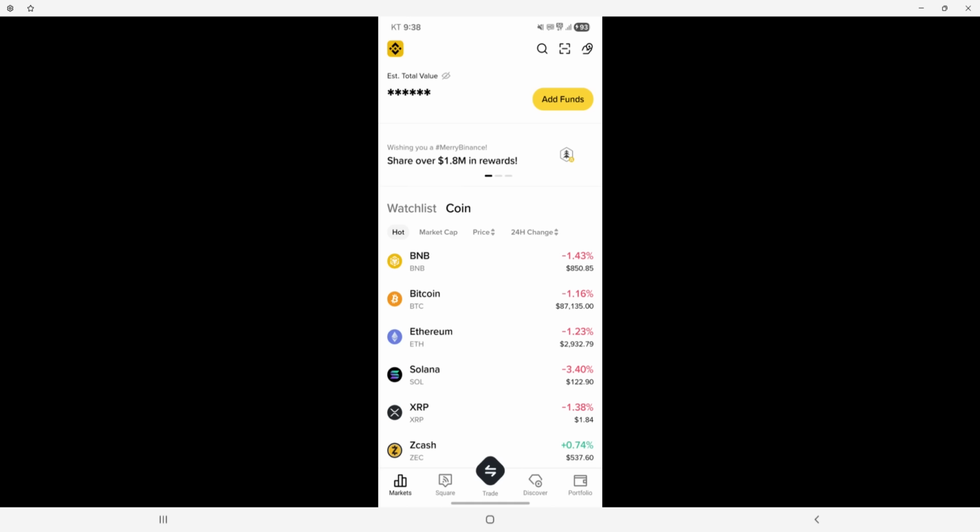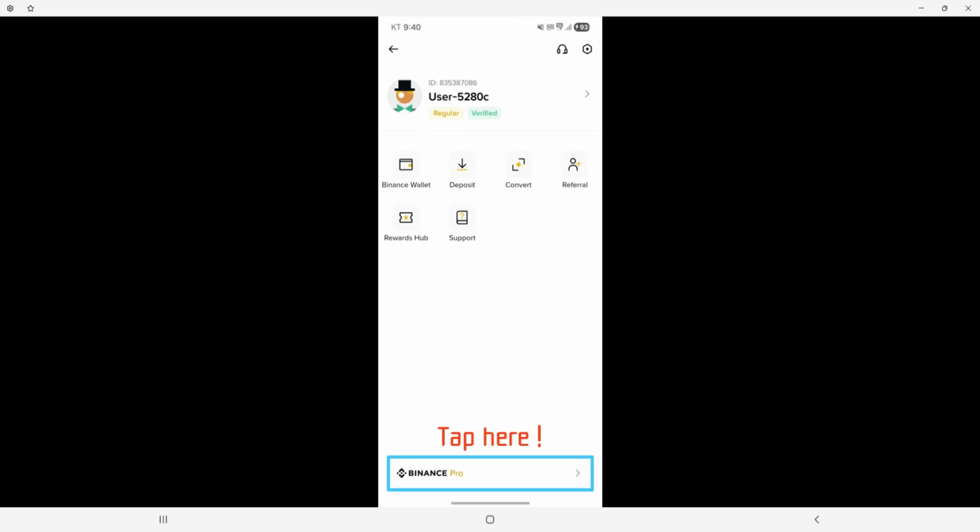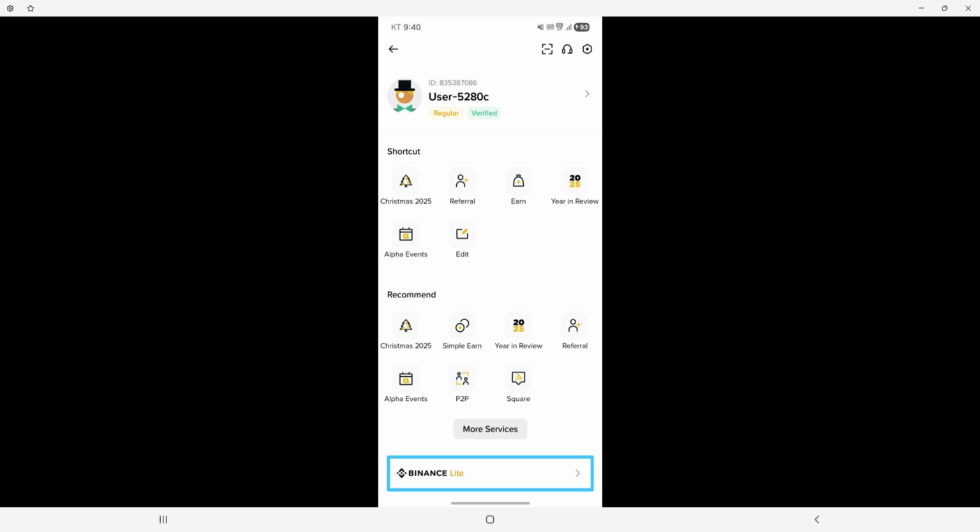Next, to trade futures on Binance, we need to switch the app mode. Go back to the Binance home screen, and tap the Binance icon in the top left. Then tap the Binance Pro button at the bottom. Your app will now switch to Binance Pro mode.